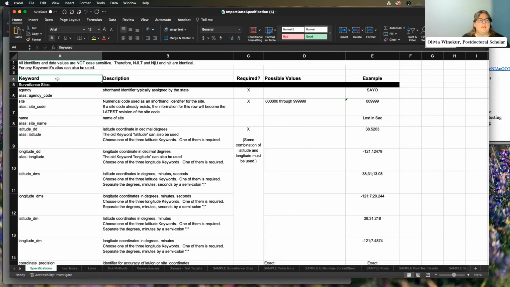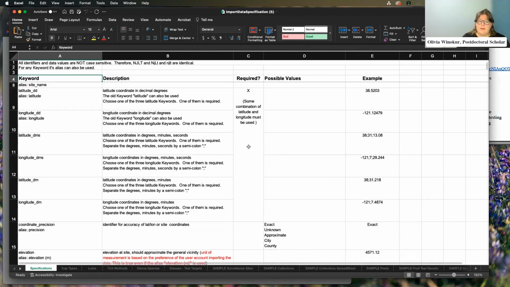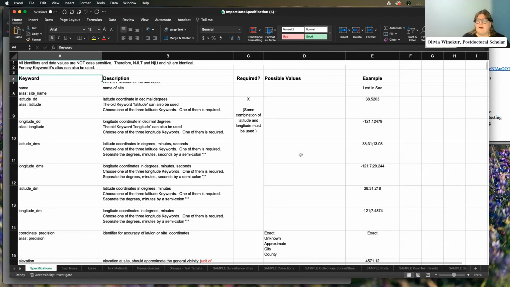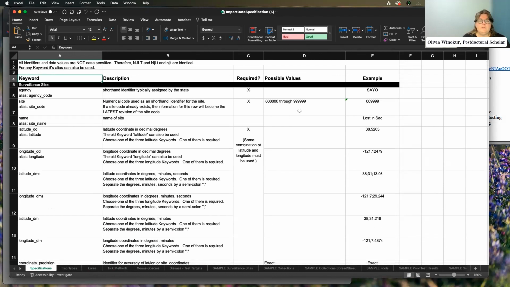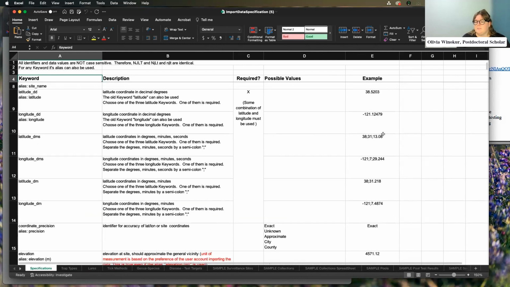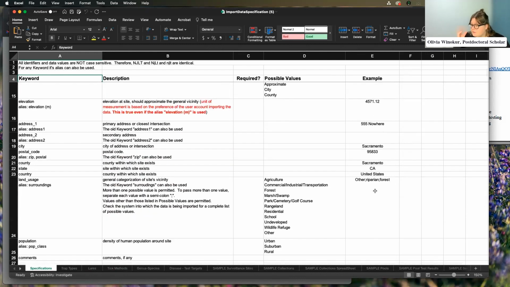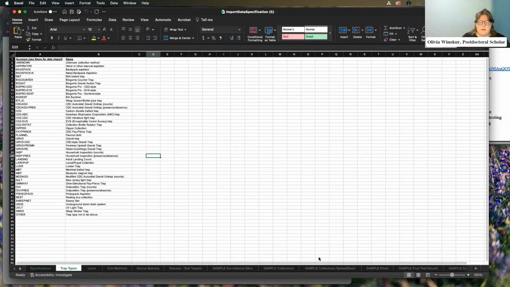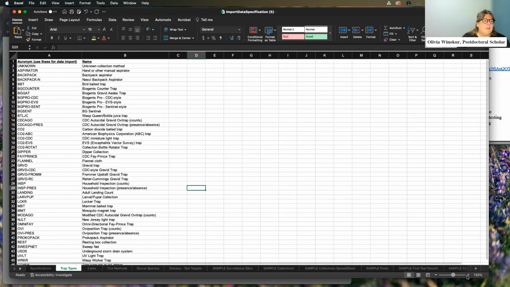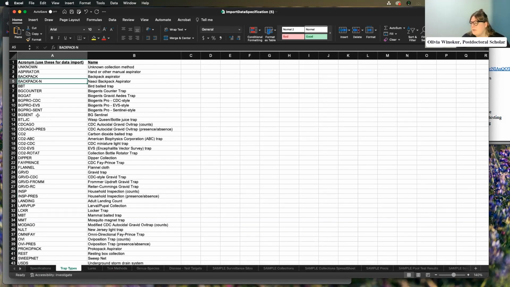The first one is showing us our keywords. So these are our headers, telling you what they are, whether or not they're required, any possible values you could have under those, and then some examples for each of those so you can see what they would look like as you're setting up your spreadsheet. We also have sort of a data dictionary. So in here are all the trap types in the system, the acronym, and so this is what the database is actually reading. And this is a name or what that trap is actually called.